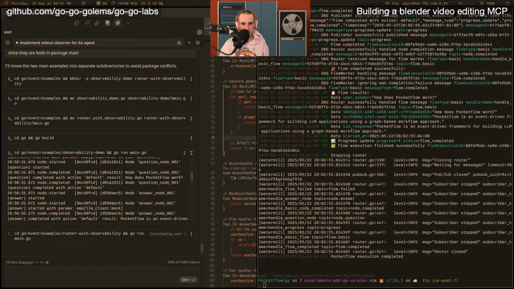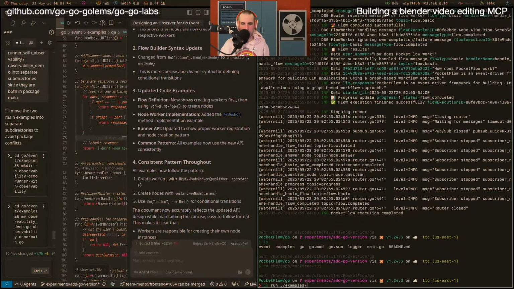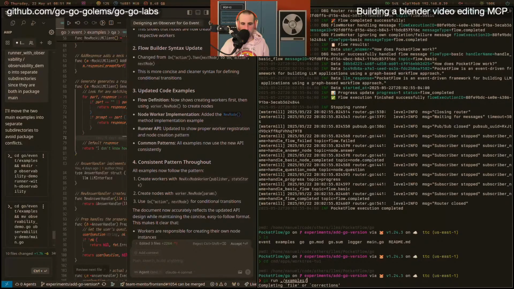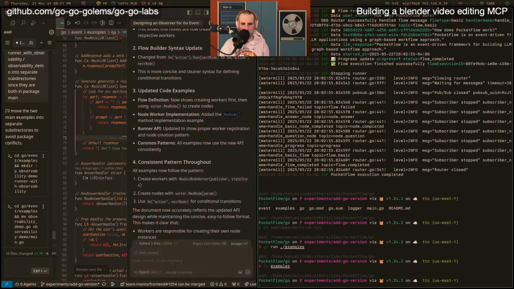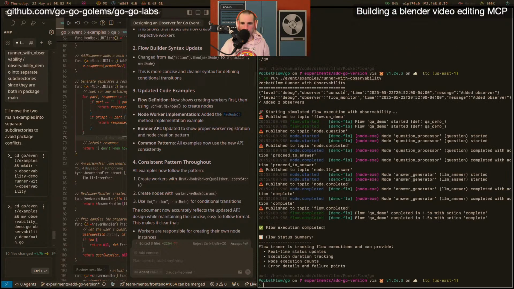All right, so the observer seems to work, right? That's nice. So if we do go run examples, what's in examples? Wait, where is this? It's in event examples. All right, well, that's a shitty path. So this is the runner with the observability. It started a question processor, published to node completed, published to node LLM answer, node question completed with action. Yeah, so this is nice to look at, right?